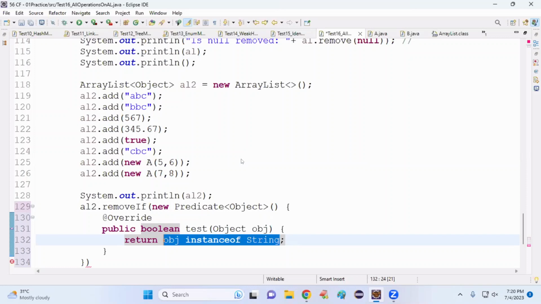What is the for loop condition in the removeIf method? Object found, stop, up to size. For AL2, what is the second object? Double quotes BBC, taken and passed as an argument to obj. obj double quotes BBC instanceof String, yes. Return true to the removeIf method, the remove method now removes the double quotes BBC. Stopped. Again, AL2, the next object. For the next object, 567. 567 is passing to obj. obj 567 instanceof String, false. False is returned to the remove method.